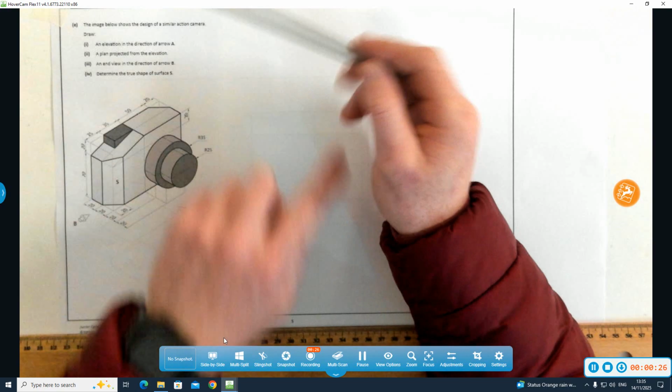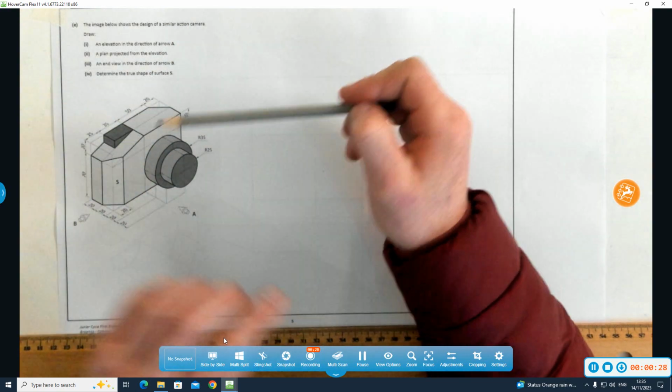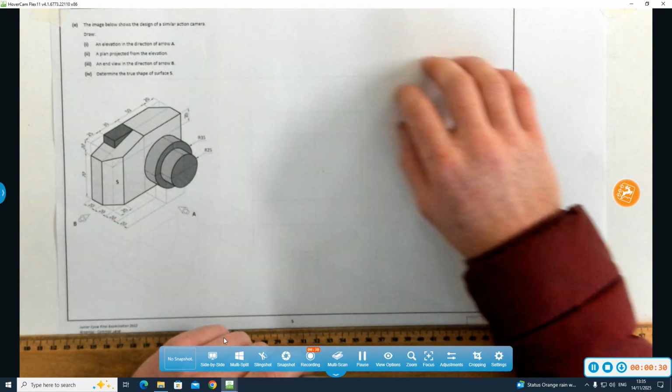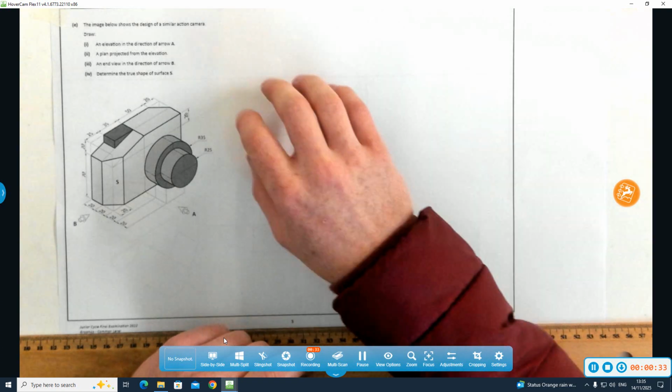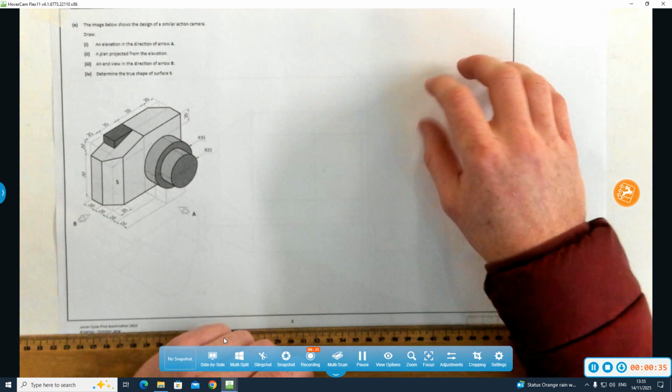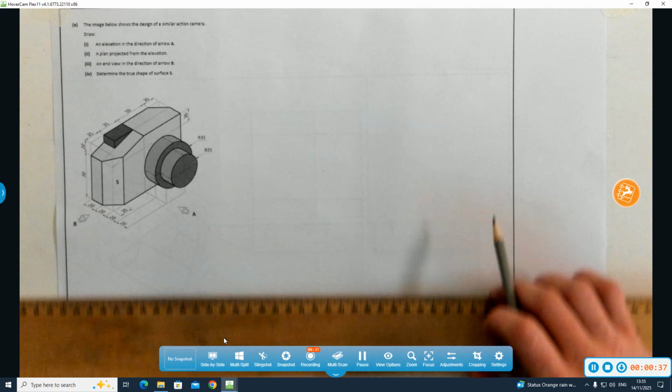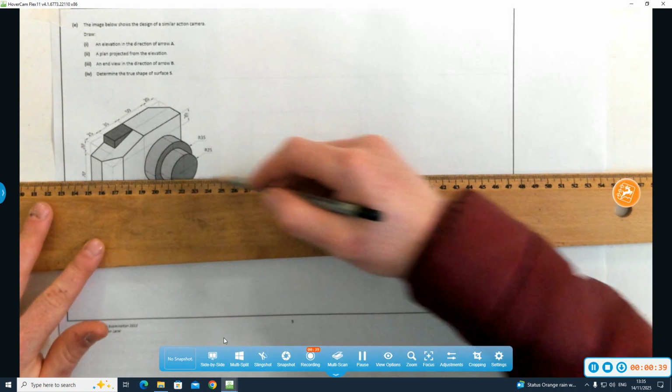Arrow B is pointing to my right, okay? So the in view is going to be on the right of the elevation over here. So my elevation and my plan are here, and my in view is over here on the right, okay? Start off, I'm going to draw my XY line.